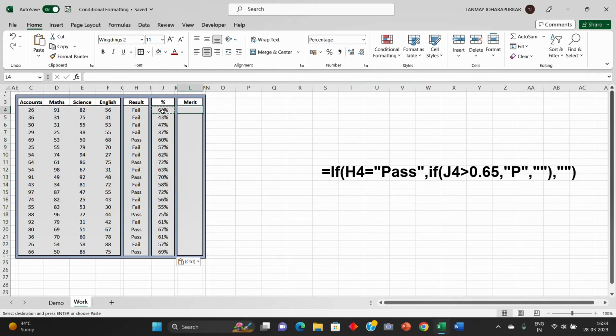Now I want the merit list. So for merit, I'm using IF again. If this cell has a value above 0.65, I'm writing 0.65 because it is in percentage. Value if true, I want P as an output, and value if false, I want blank as an output.